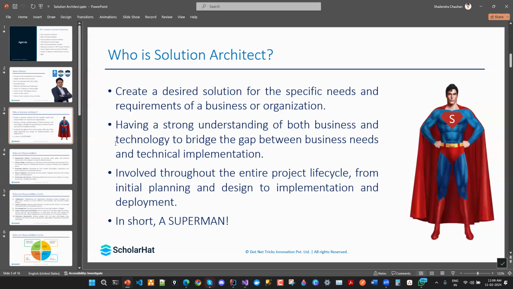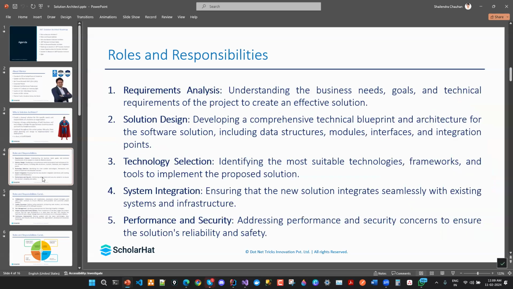So solution architect is a key decision maker at the project level when the software is going to be designed. So these are the responsibilities: requirement analysis, solution design, technology selection, system integration. You have to always think about performance improvement, the security part, all these critical things that as a solution architect you have to address and implement inside the project.